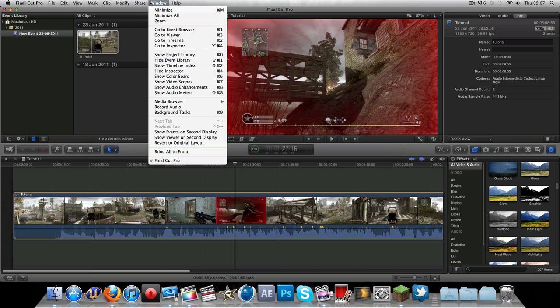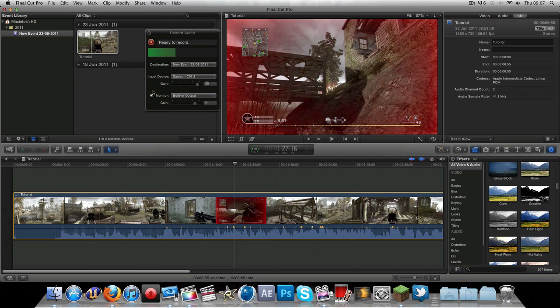So when you go here, you want to go to Window, Record Audio. I don't think you can actually mute the sound, so I recommend just muting your output volume on your laptop, laptop or iMac.